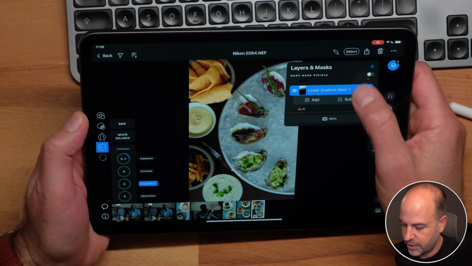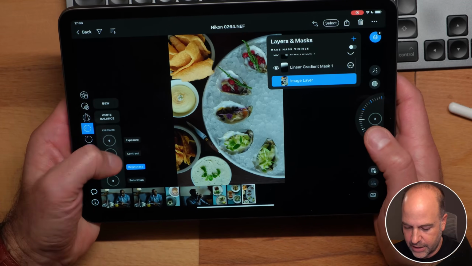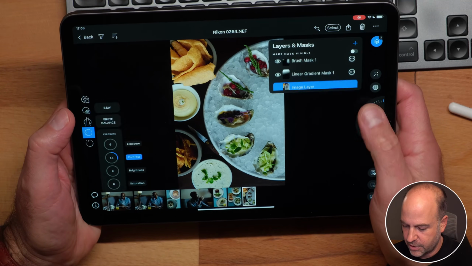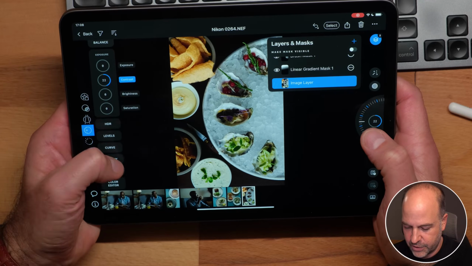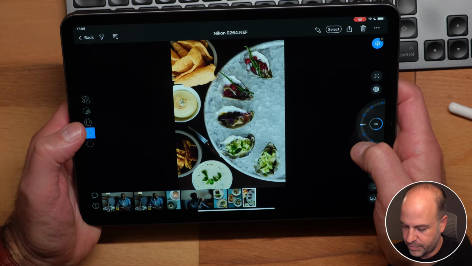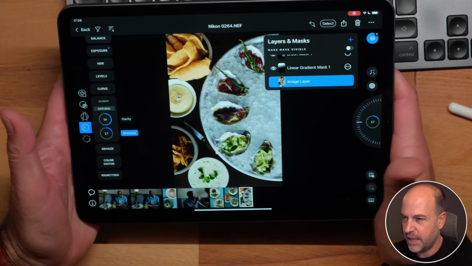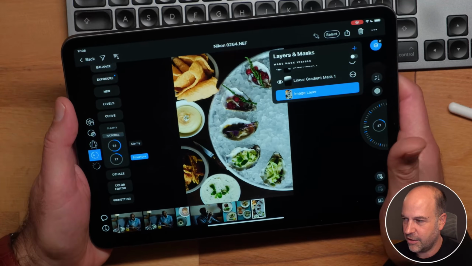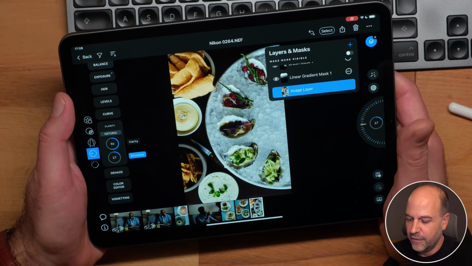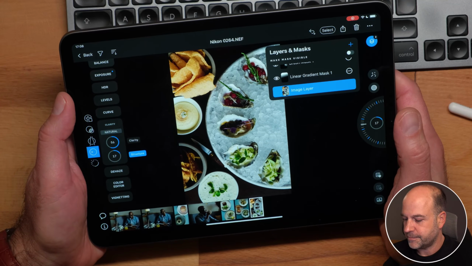So I want to go to my image layer. I'm just going to add a bit of contrast because I want to see this actually in the desktop version. Let's add a bit of clarity and some structure as well. So we've made a bunch of adjustments to this. I'd like to get it over to my desktop. Few different ways that we could do that.